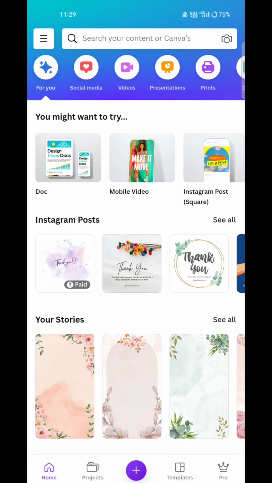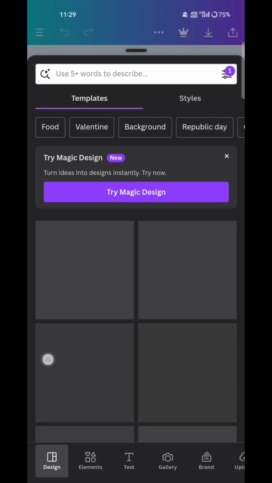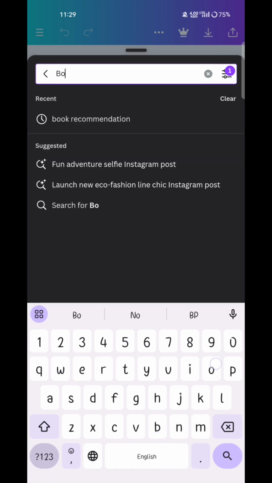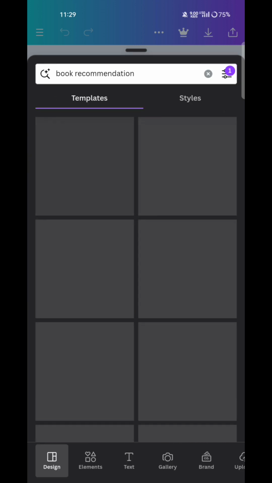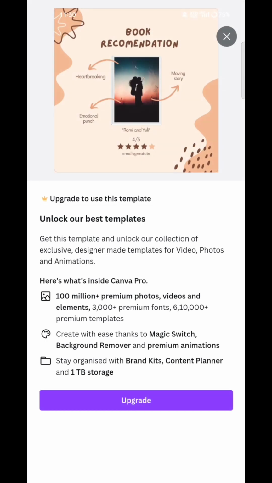So we have opened Canva, and as a bookstagrammer I want to teach you what creativity is. We'll click on the plus sign, go to Instagram post. We'll click on design and go to the search option and search for something like book recommendation. As you can see, so many people have already used this one and it says pro, and since I'm broke I cannot use this. So what we are going to do is screenshot this and use it as our inspiration.